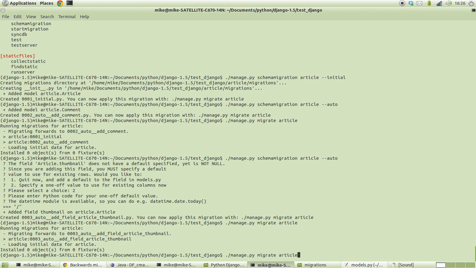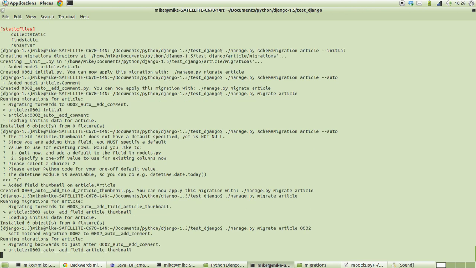The way that we do that is we go migrate article, and this time we choose the number of the migration we want to go back to. So I'm going to say go back to migration number 2, which is the one where we just added the comment but there was no thumbnail. So let's just do that. And what do we get? Migrating backwards to just after 0002. So we should just have our comments in there and no thumbnail.